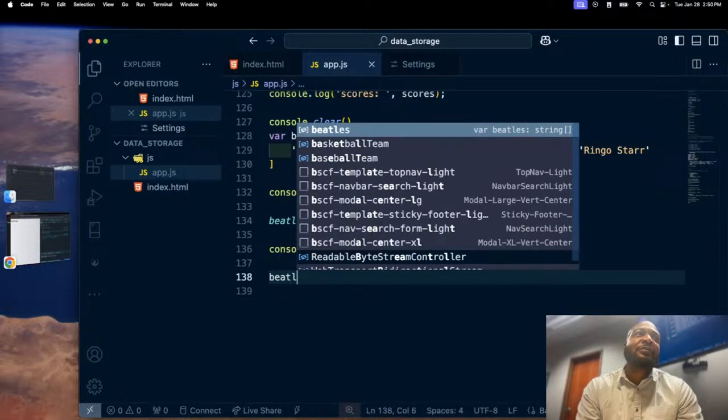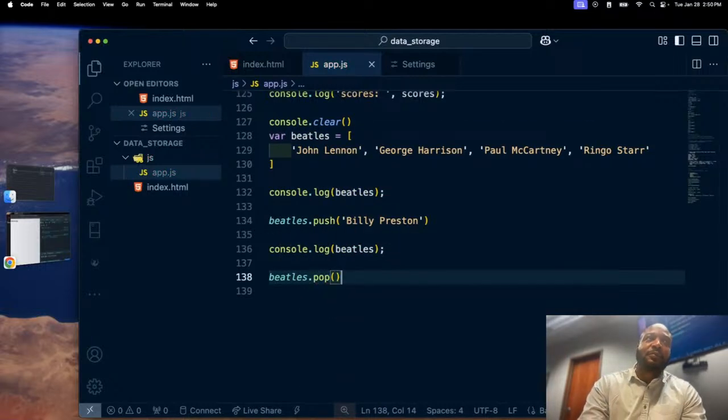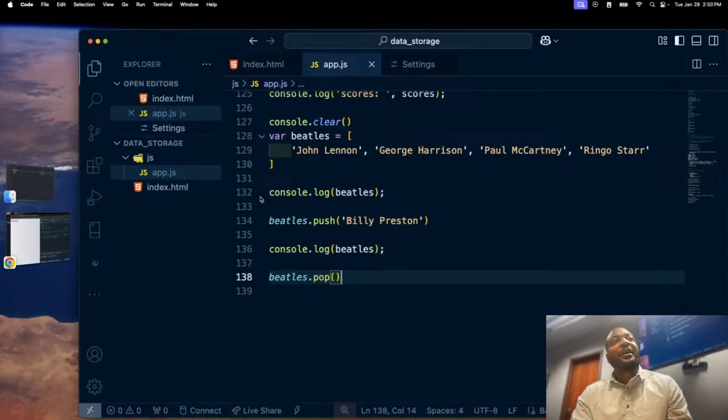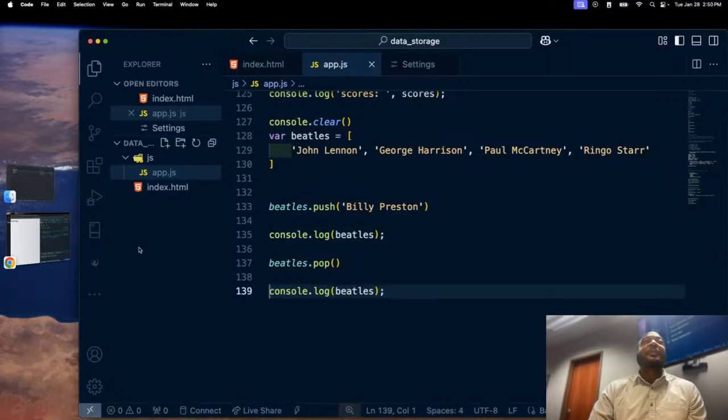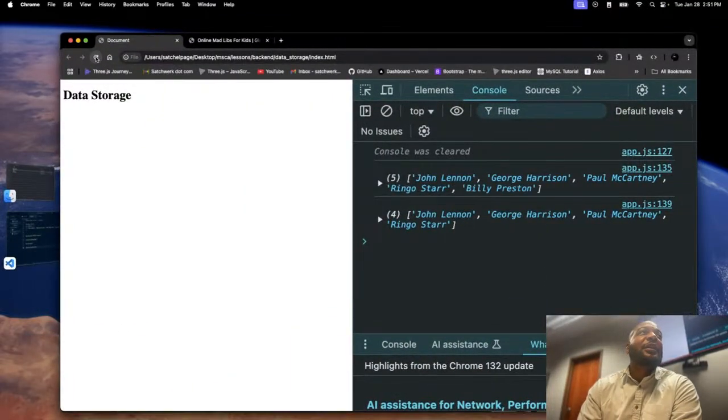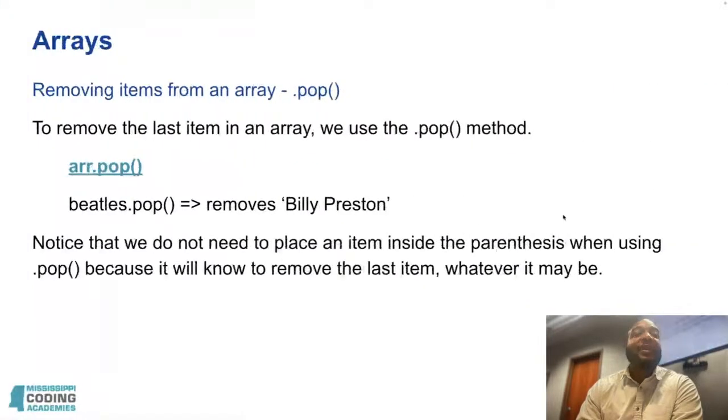So I can say Beatles.pop, and nothing goes inside the parentheses. And so if I come back down here, I'm going to move this console down here after we pop it. And you can see here that we have the array with Billy Preston, and now we have the array without Billy Preston.